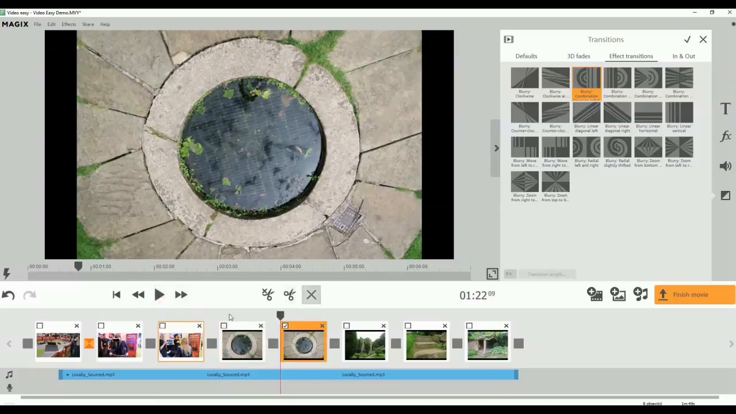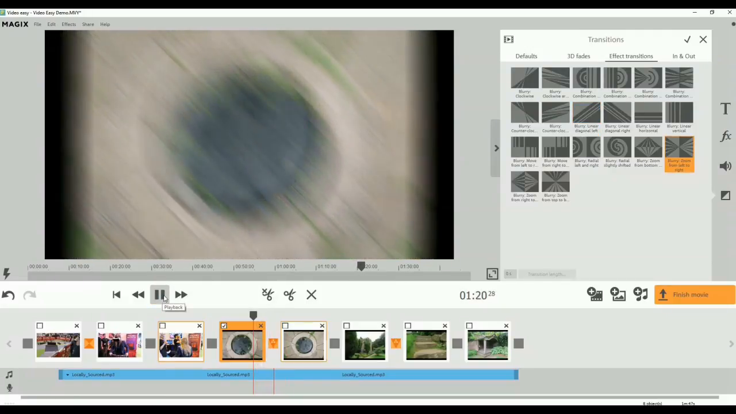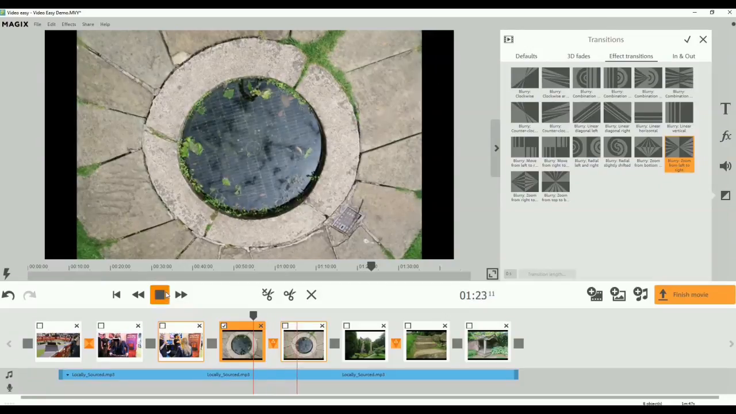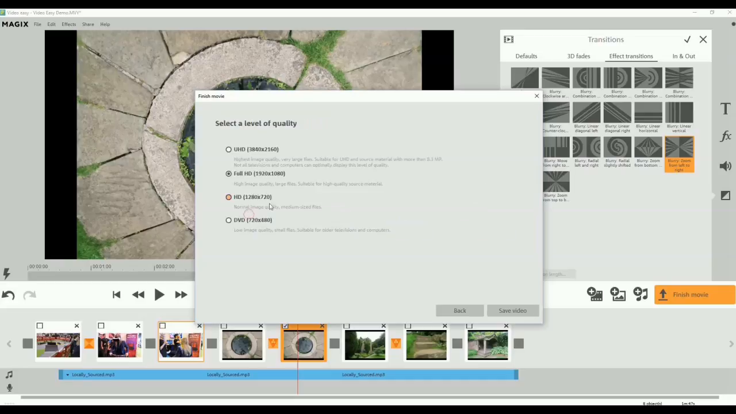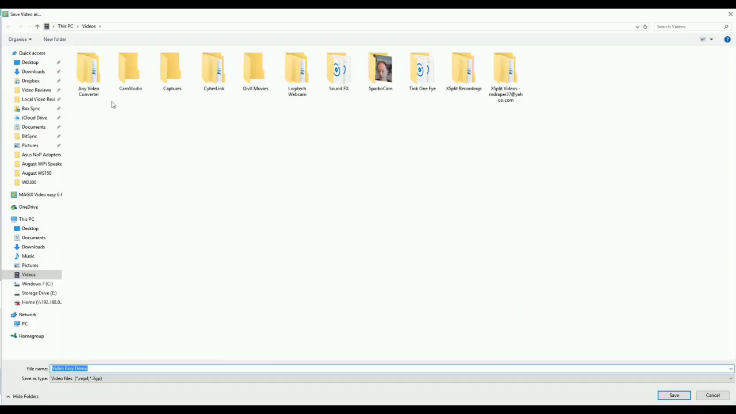And now if we go into playback mode, you see that was just a basic transition from one picture to another, so we might add some different ones. Like so. So very simple to use, very basic, but it will do the job. And when you click Finish Movie, you then have options to save it, export it, burn it, or upload it to the internet. So if we save it to a computer, you can see we're on Full HD, Save Video, and then you just want to select where you want it. So it's in Videos, we'll just save that there.